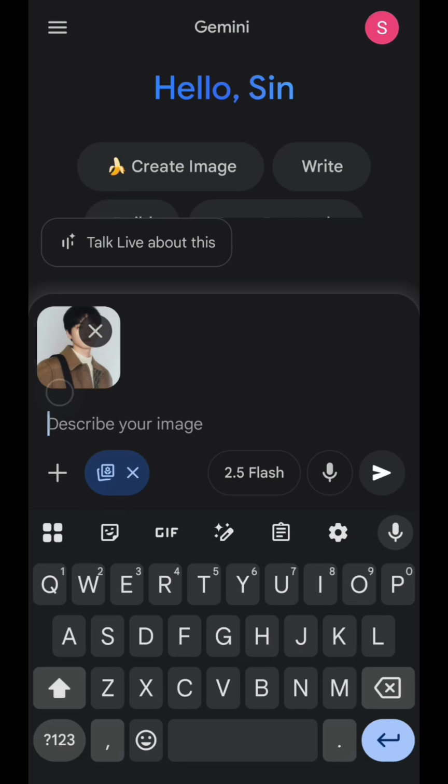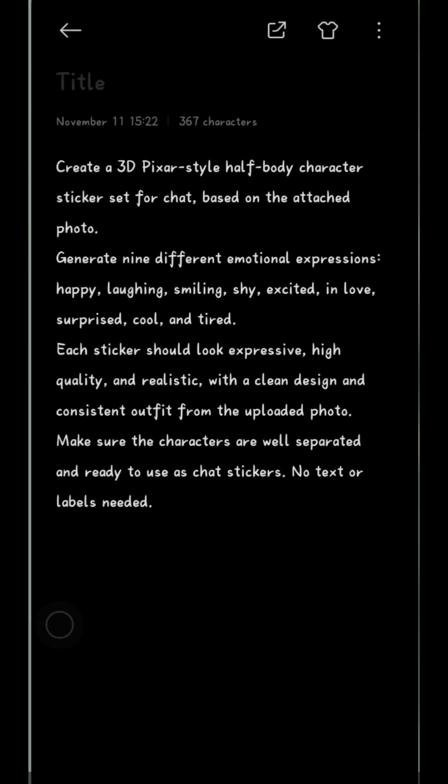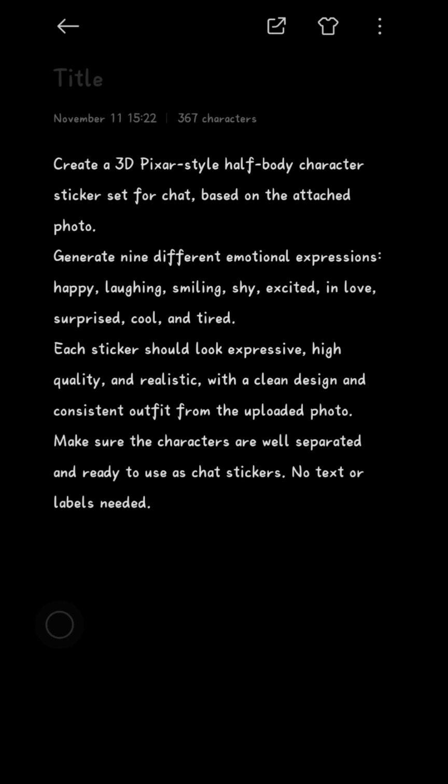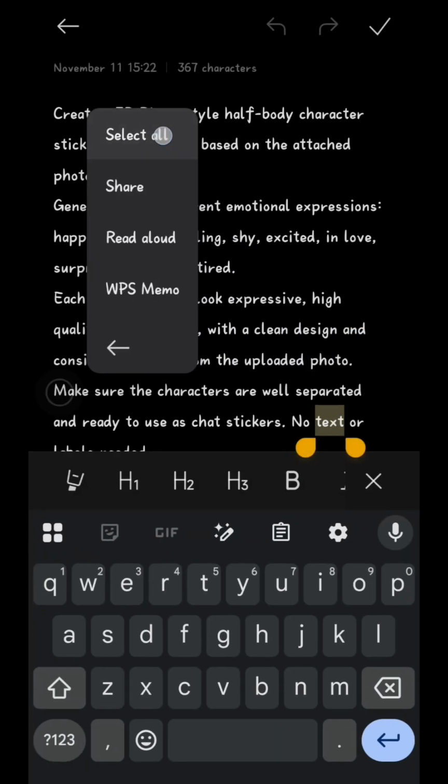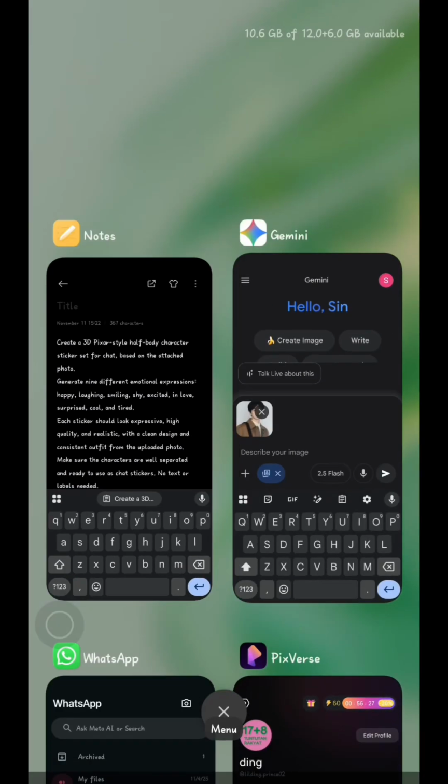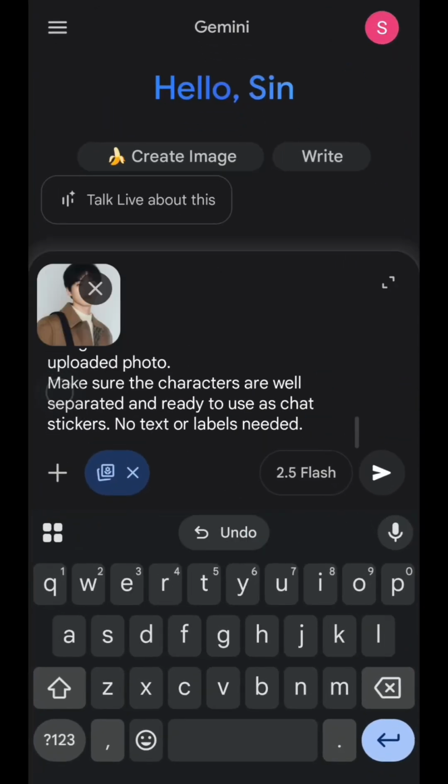Let's type a prompt. Before, I have already prepared one prompt like this. You can just copy my prompt, just copy this exact prompt, or you can also adjust it to match your own character concepts, like change the description or change the prompt with different emotional expressions that you want. Next, I will just copy my prompt and then go back to Gemini, paste it, and then just generate.